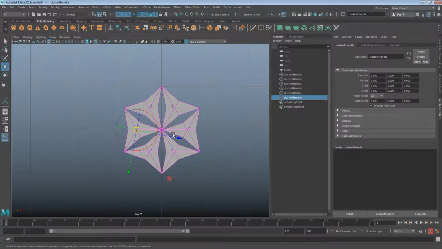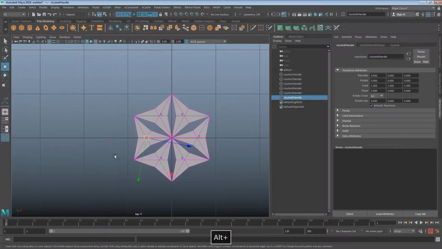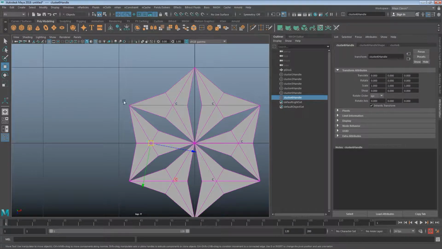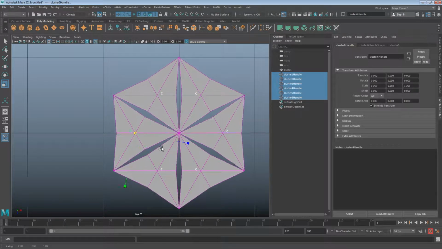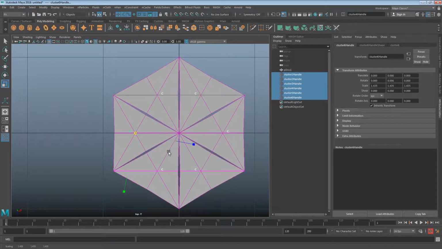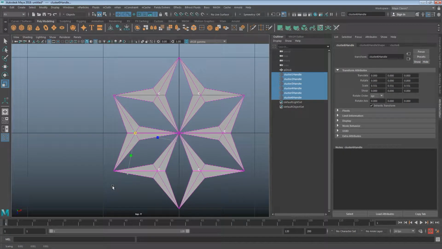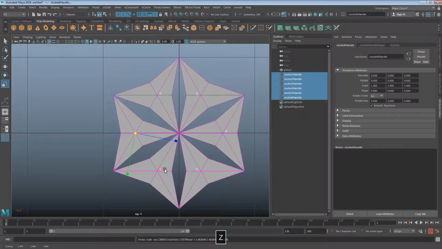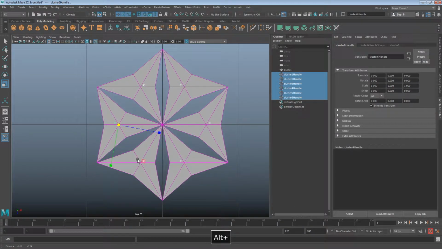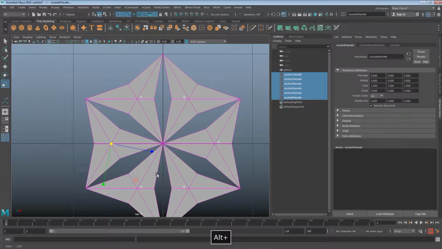So let's press insert again on the keyboard to take us back to normal mode. Let's select all our clusters, and let's see what happens when we scale them. Press R on the keyboard to scale. I'm using the middle mouse button to do overall scale. Great, so we can go from open to closed. Very cool. Okay, so let's do that.